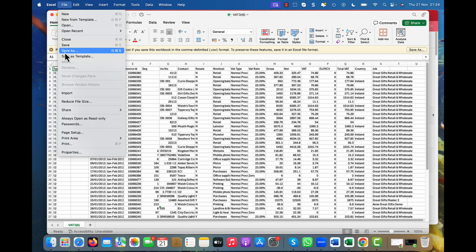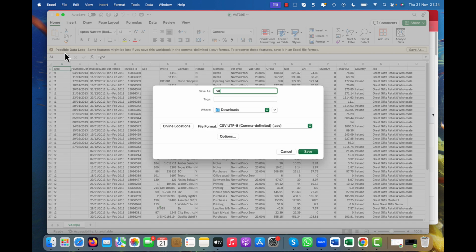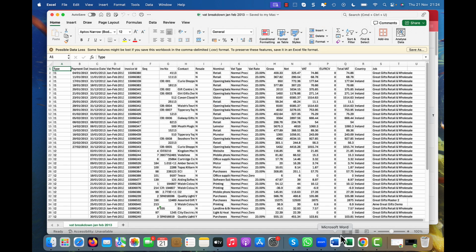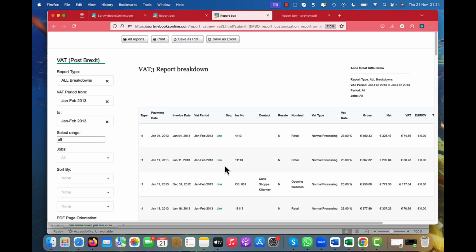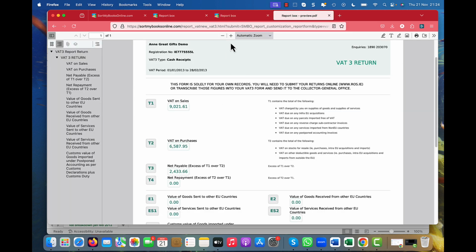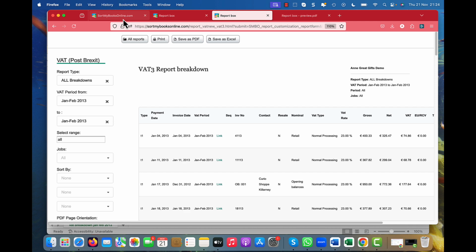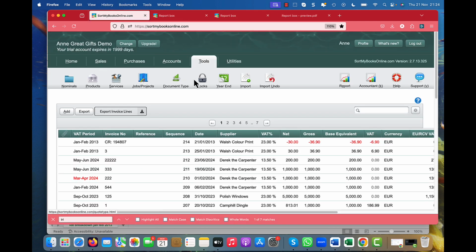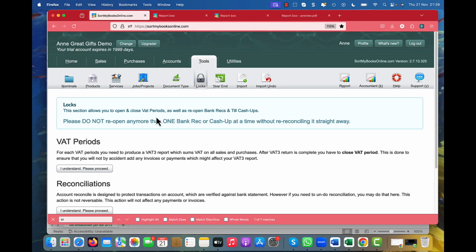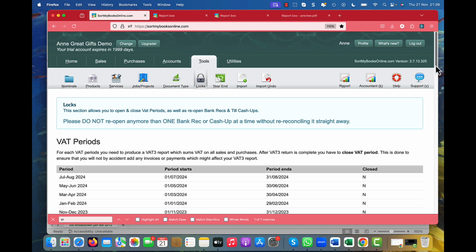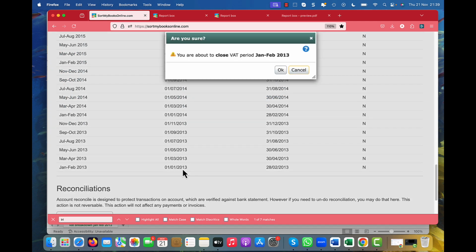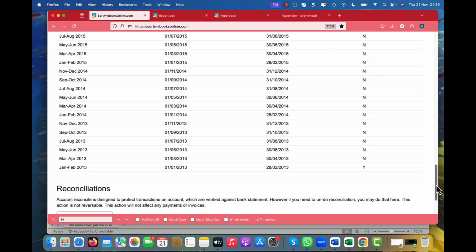Again, I save that and I tend to call it just VAT Breakdown, again Jan-Feb 2013. And that's all you need. You have captured the detail for this VAT-3 that you filed with Revenue. The best practice after that is to go to Tools and Locks and close that VAT period. So you click on the VAT period and you click OK, and then that's locked.